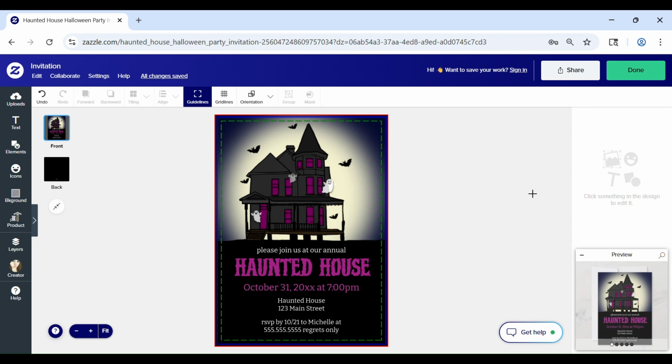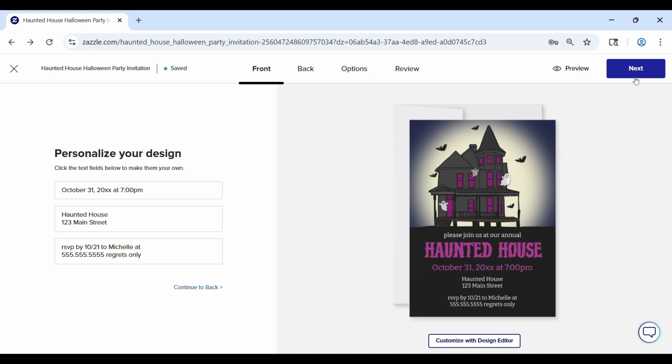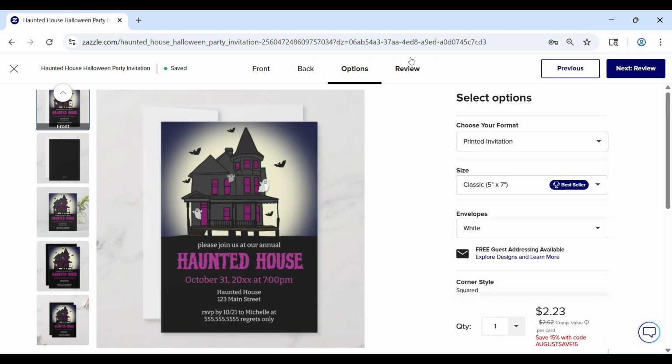Once we're finished making the changes to our invitation that we want, click the green Done button located at the top right hand side of your screen, and that'll take you back to where you personalized your invitation. Now click on the Options button in the middle of that menu to select what type of invitation you want. You can do a printed invitation or a printed and instant download or instant download, whichever one you want.